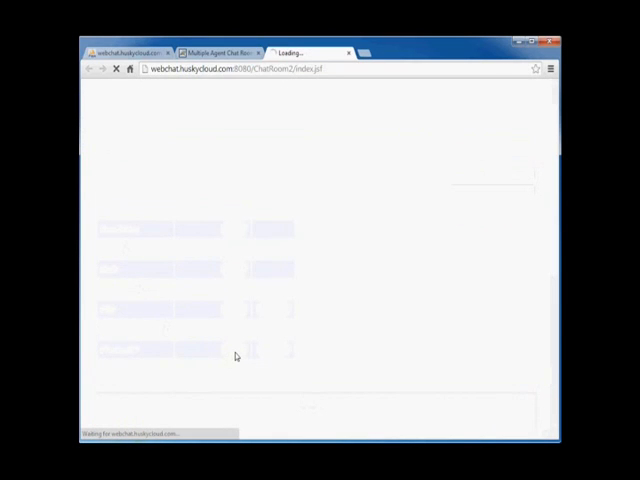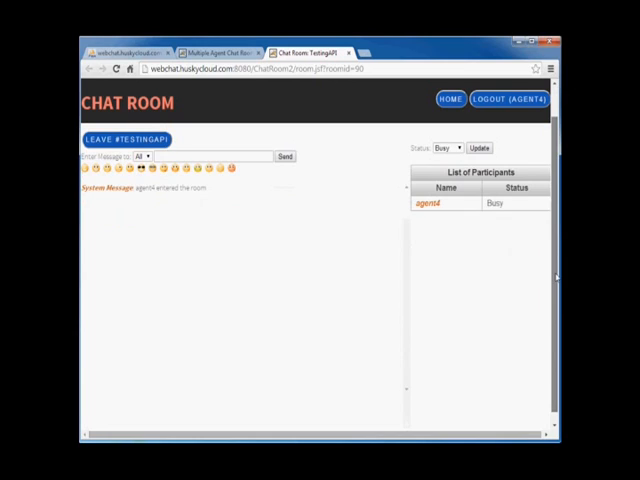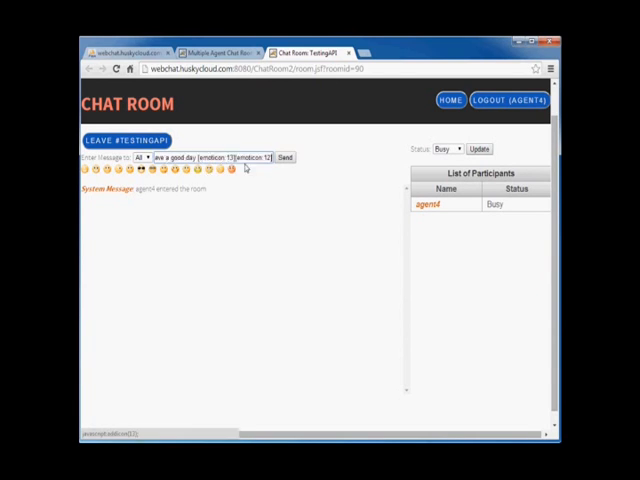Let's try to enter the chat room. Here we can see a more full-featured chat room. We can leave the chat room, we can send a message, and we can change our status to one of the supplied options. Let's change it to busy. Click on update, and the status should change to busy. Yes, it's changed. Now let's try something else. Say everyone have a good day, put in a couple of emoticons, and click send.